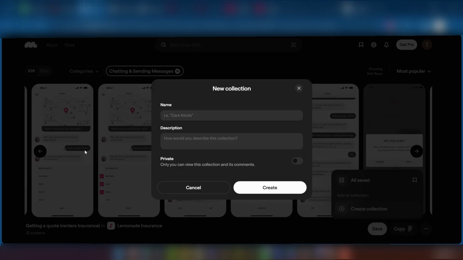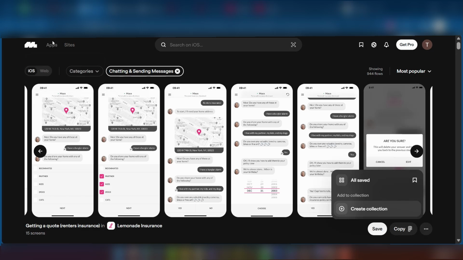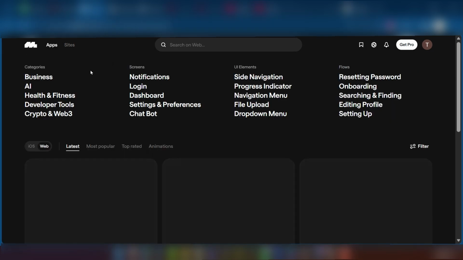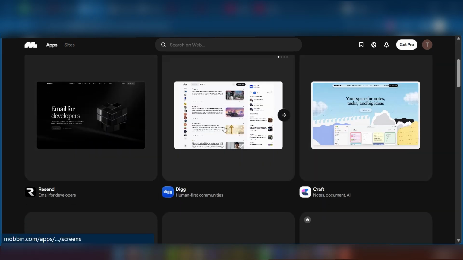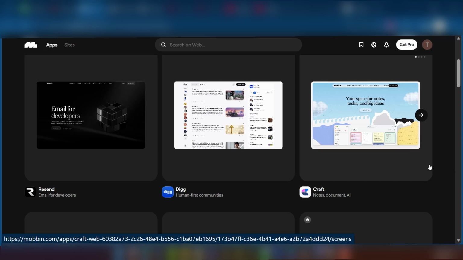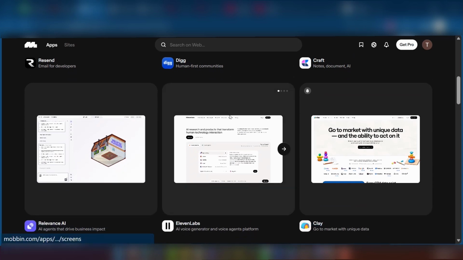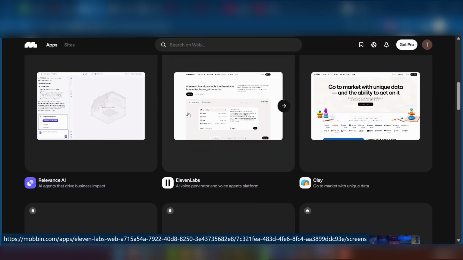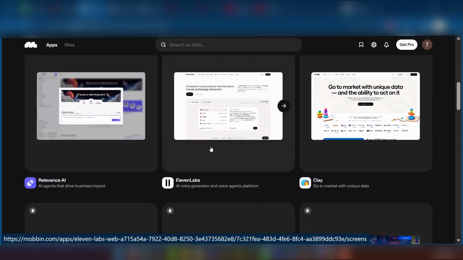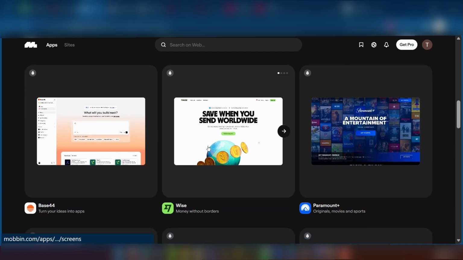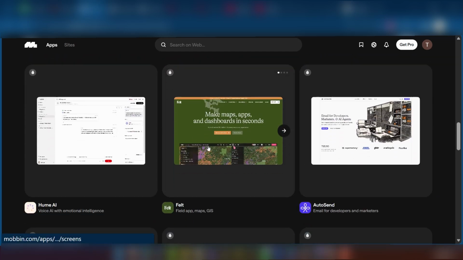Now let's move to the web library. We're just going to go over to apps, hover over it, and then click on web. And you can see some options right here. For a long time, Mobbin was already known for mobile, but their web section is now equally robust. By switching the toggle at the top of the page to web, you get access to the same level of curation for desktop applications and SaaS platforms.